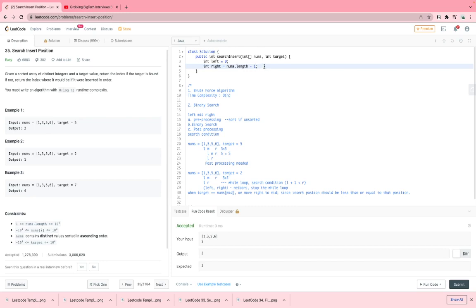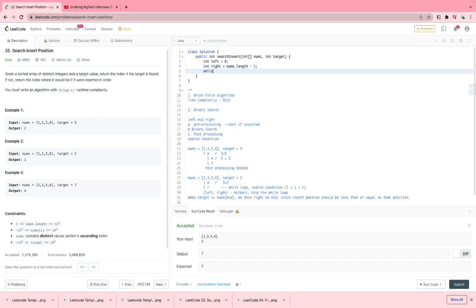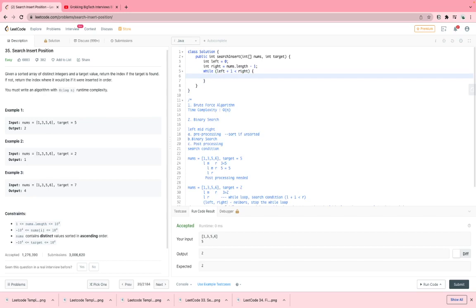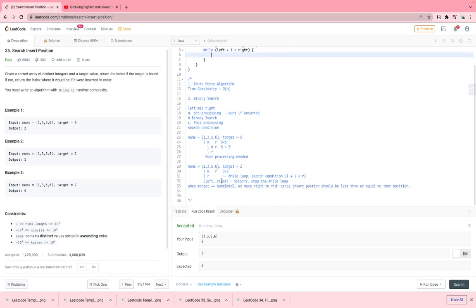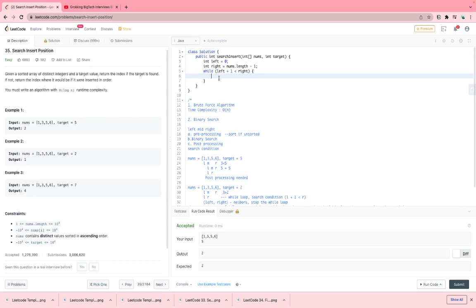Okay, and then what are we going to do? We're going to do a while loop. When we do the while loop, we use left plus 1 smaller than right. We just talked about left plus 1 smaller than right. So the stop condition will be like this: left, right. And then we haven't checked the values of the left and the right, so we need to do the post-processing after that.